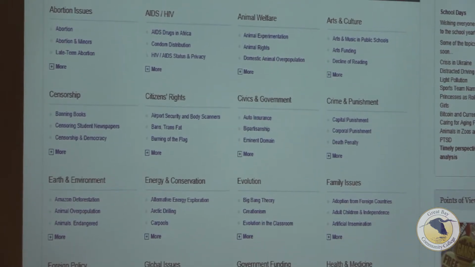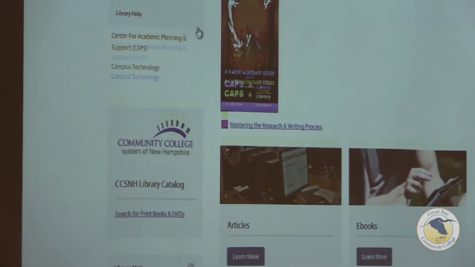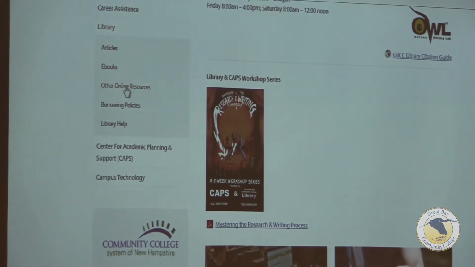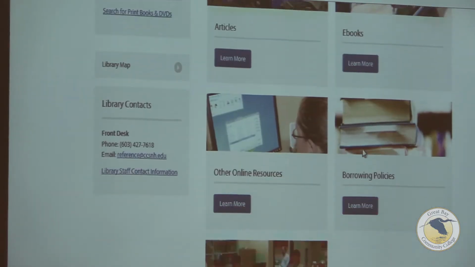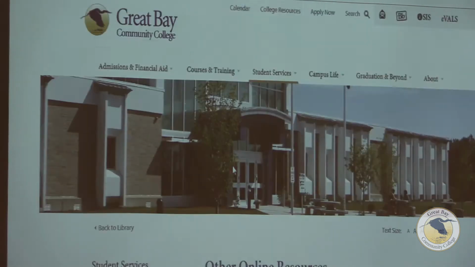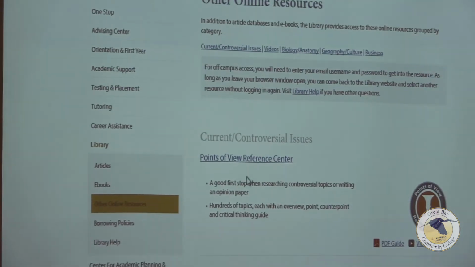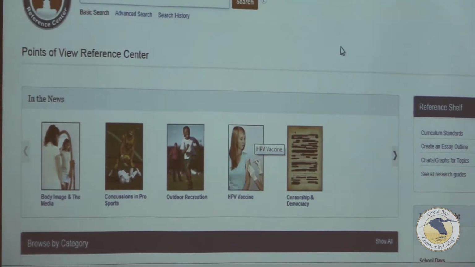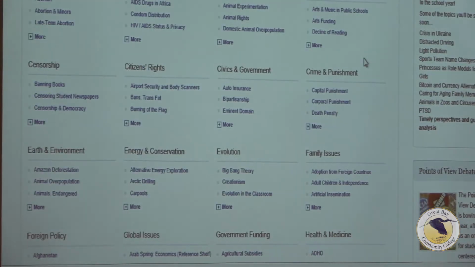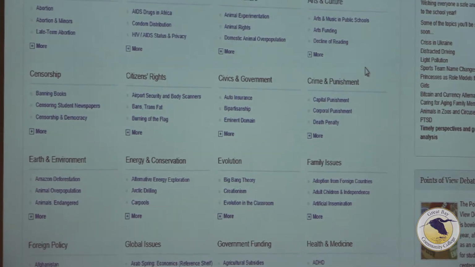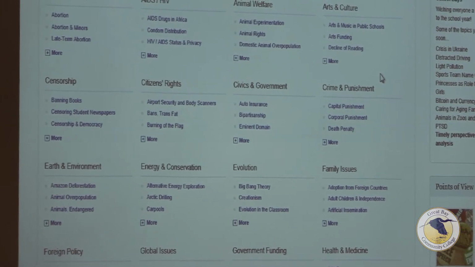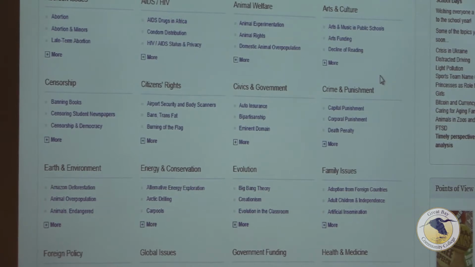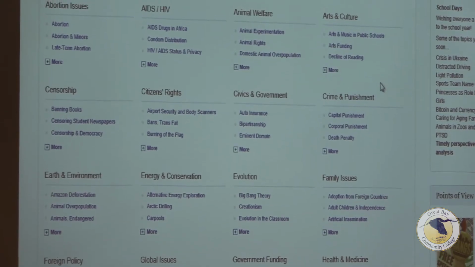The way that I got here, again, I was at the library's webpage. I went to other online resources, where you can either use the menu here on the left, or you can use this block of information here. Then under other online resources, I go to Points of View. If I scroll down under Points of View, it lists lots of different categories of information. Now, the focus of this product tends to be current event and controversial topics.